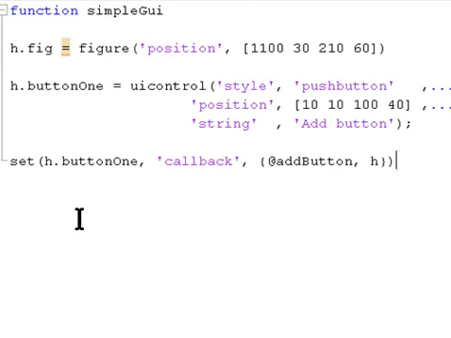Notice when I do this that I am not setting the callback in the creation of hbutton1, and the reason I'm not putting it up there with string, style, and position is that h hasn't been created with the field button1 at that point, and so when you pass h over there, it's not going to be fully formed. So I let myself create hbutton1 first, and then I add the property afterwards. It's just to make sure that the timing is correct in doing this.